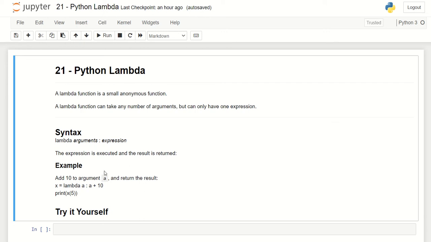For example, in our example here, we want to add 10 to argument a and then return the result. First, we need to create a variable, in this case the variable x equals lambda a: a + 10. Later, when we print the variable x, now x becomes the lambda function. Right, so let's try it out.